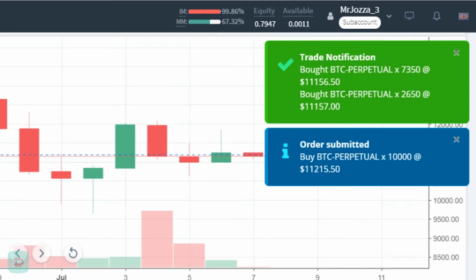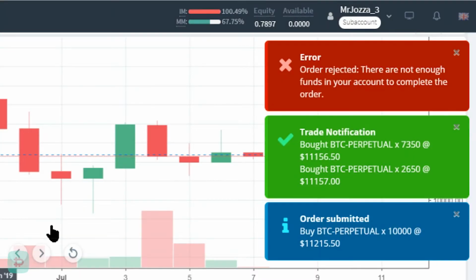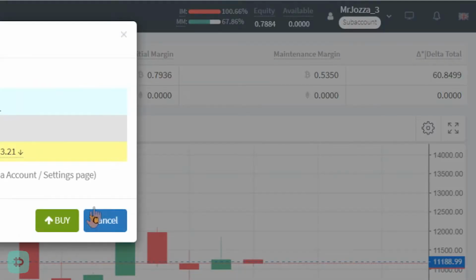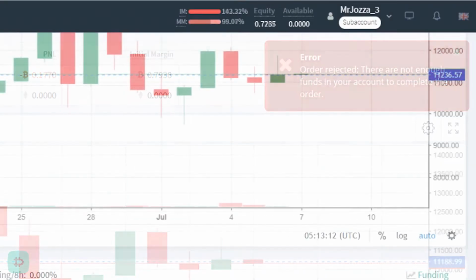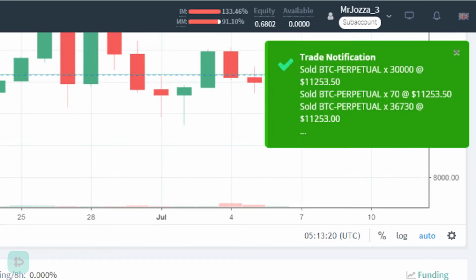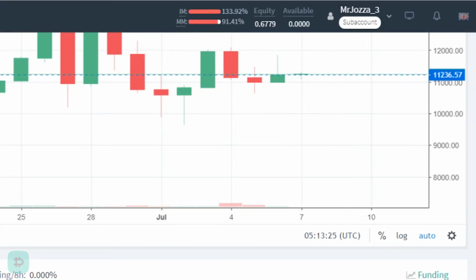When the IM or initial margin reaches 100%, you will no longer be able to place new orders that would increase your position size. When the maintenance margin, or MM for short, reaches 100%, this is when the liquidation process will begin. The system will take over your account and you will not be able to do any trading, including closing positions yourself, until the process is complete.